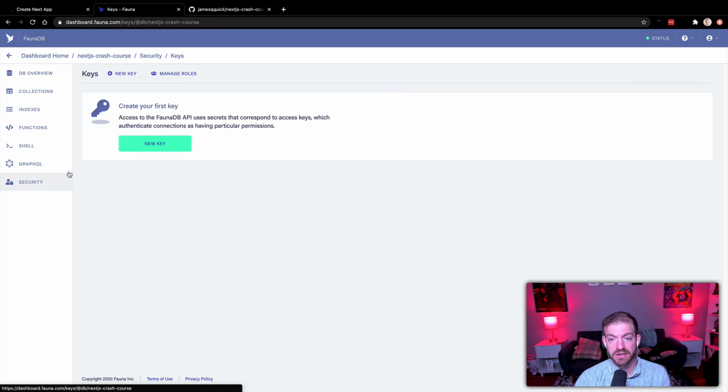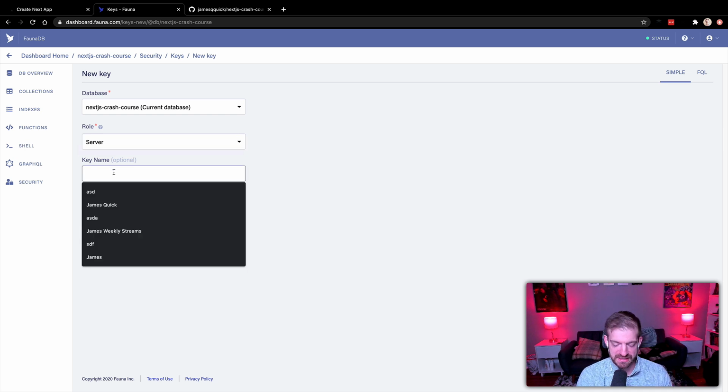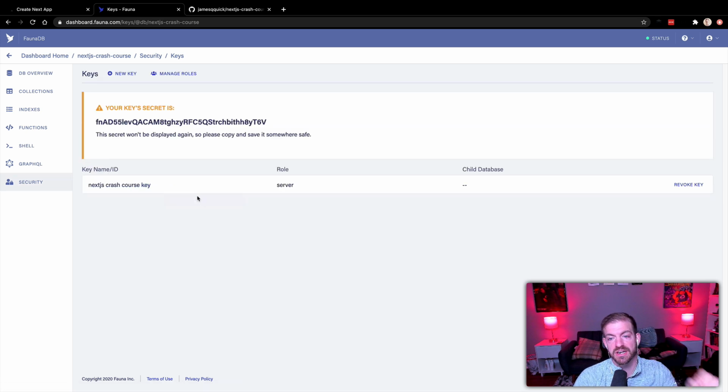Now let's go into security, and we need to create a secret key for us to use. We want this to be a server key. This is basically us, in our API routes, basically a server for Next.js. So this will be a server key. And we could give this thing a name if we wanted to, Next.js crash course key. And this is obviously, well, hopefully obviously, secret. So you don't want to share this with other people. So I'm going to show you mine. I'm going to delete this when I'm done, because I've got another one set up for me actually testing.